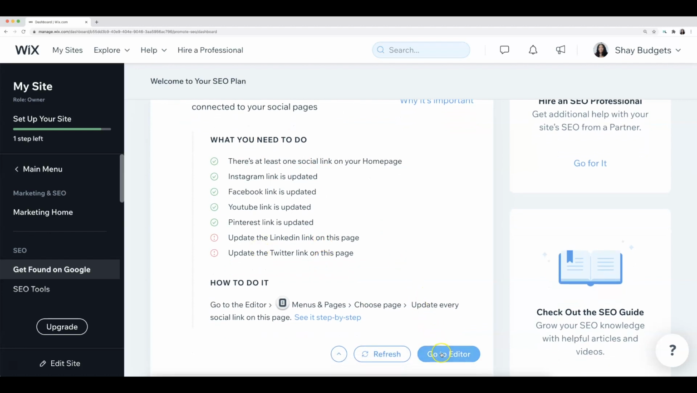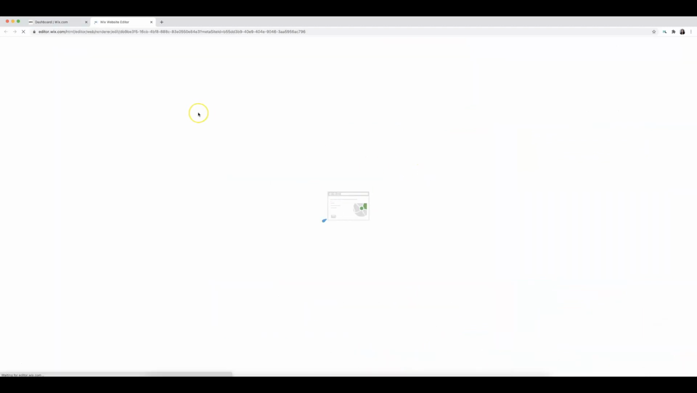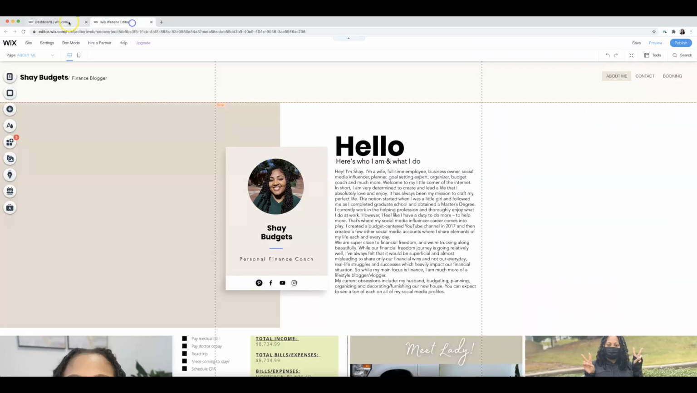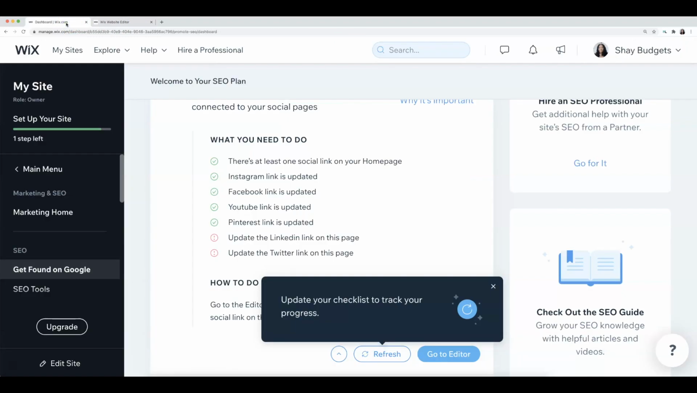So I am going to go to editor. And the cool thing is that this, in my case, and I'm assuming in everyone else's case, opens up in a new tab. So once it's all up and running, you can toggle between the two tabs just to make sure that you're taking care of what it is that you need to take care of.